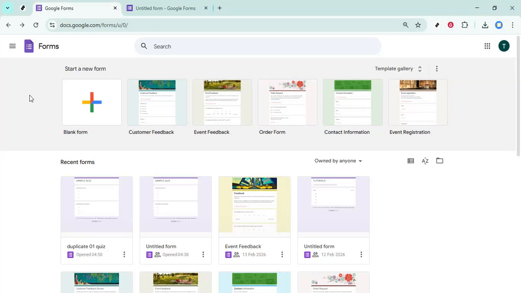In today's video, I'm going to teach you how to delete responses in Google Forms. By the end, you'll know exactly where to go, what to click, and how to safely remove an individual response without affecting the rest of your form.